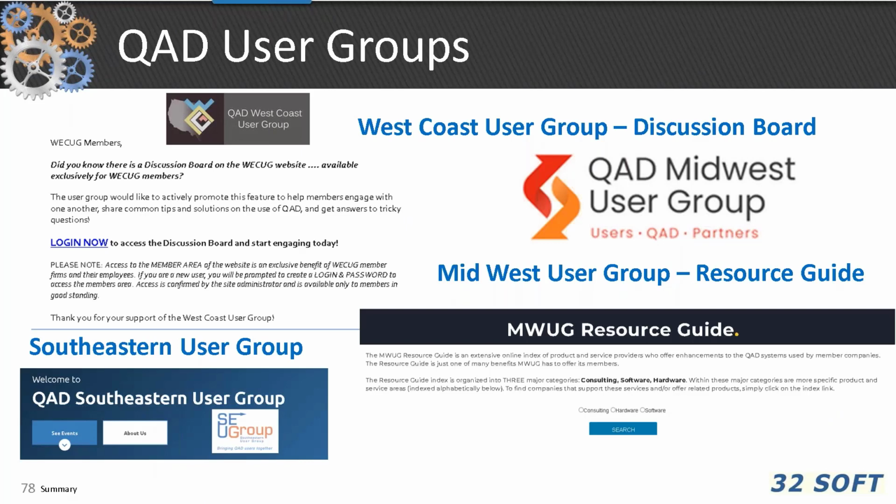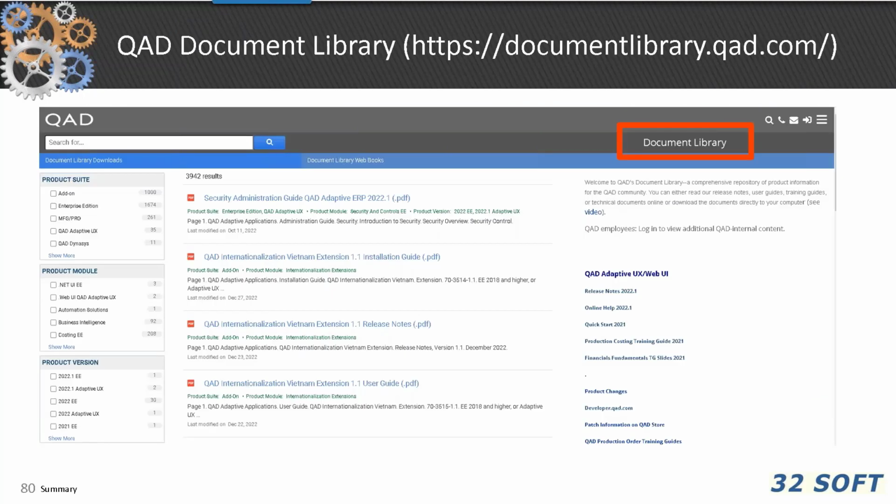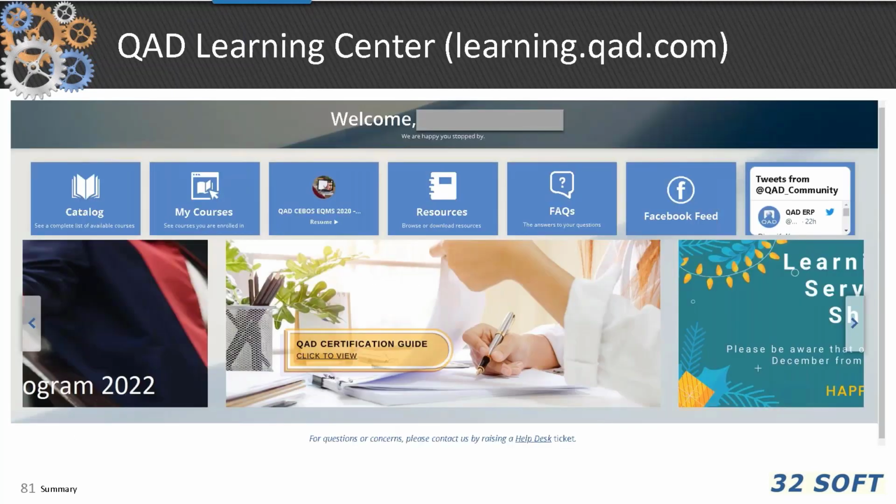The QAD knowledge base, my go-to after F1, artificial intelligence is going to make this amazing. I have to talk to Tony Winter about that. You really need to explore AI if you're going to be employed in manufacturing and planning in the future. There's the QAD library, everything you ever wanted to know about QAD if you look hard enough, and the QAD Learning Center, great place to learn about QAD functionality.